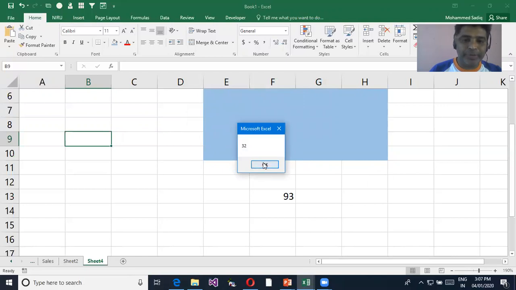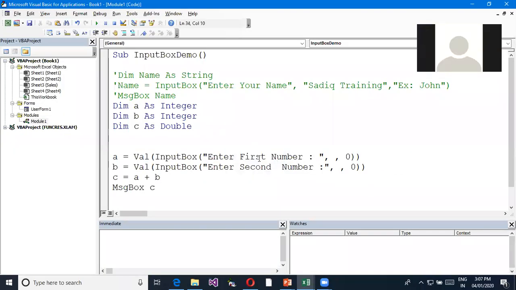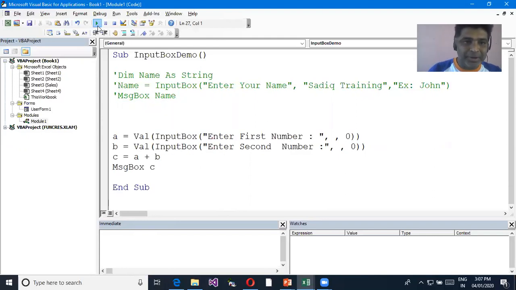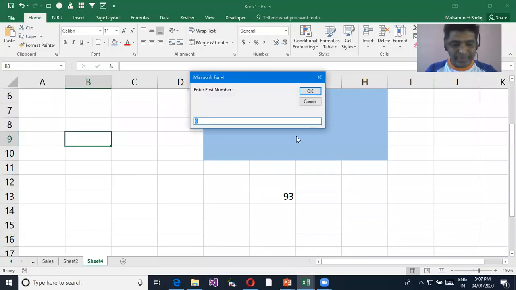Okay, so it is 32 still. It is converting to an integer type. Sorry. Let me not define this. Let me run this program. I say 20.5. I say 12.3. So it is going to be 32.8.